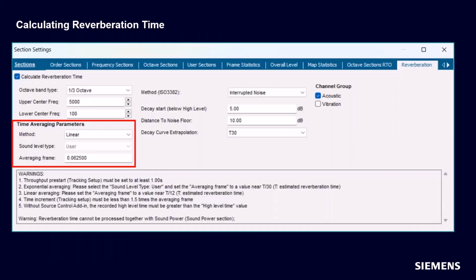The other very important parameter here are the time averaging parameters. The increment specifies where we're going to begin our analysis of the slope, and then these time averaging parameters specify how much data around that point are we going to use when we're calculating the sound pressure level. And so in Testlab, there's two different methods. It can be linear or exponential, and an averaging frame can be specified. Here I'm showing this as a linear frame. You can also choose exponential on this method.